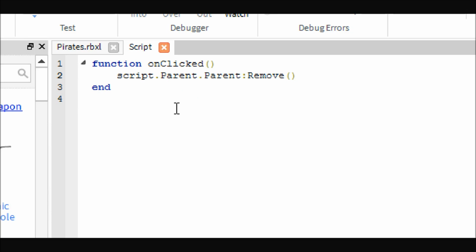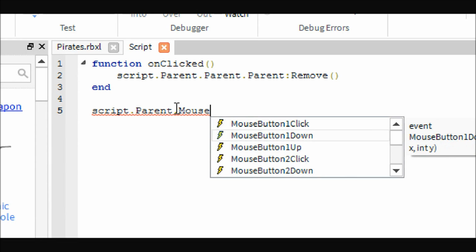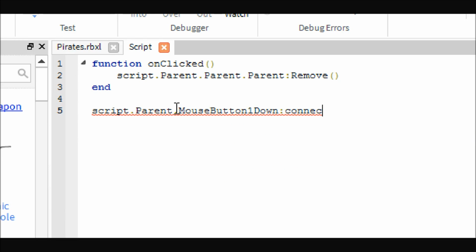I hate them as much as you do, probably. Parent. Sorry, I'm just counting my parents. I need one more, because this will only get rid of the frame. Okay, there we go. Then we need this thing that says script.Parent.MouseButton1Down:connect(onClicked).